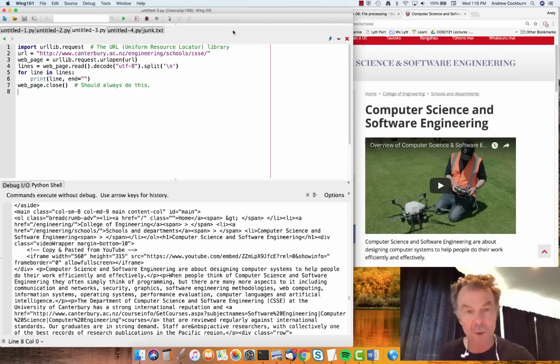Okay, so that's a quick introduction to files as sequences that we can easily process. Next time, we'll look at putting some of these concepts together to do some scientific data processing.